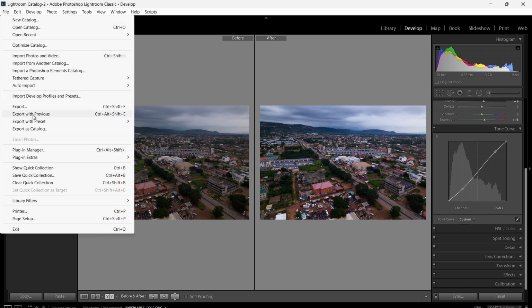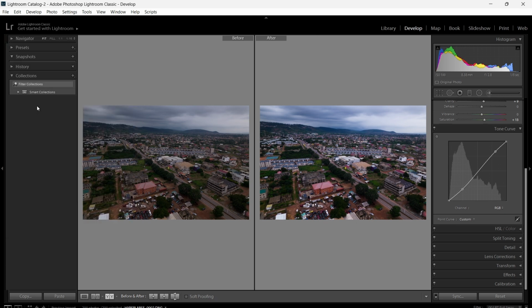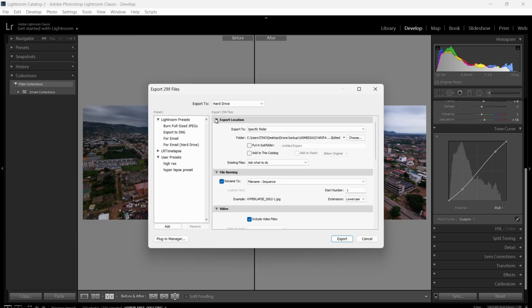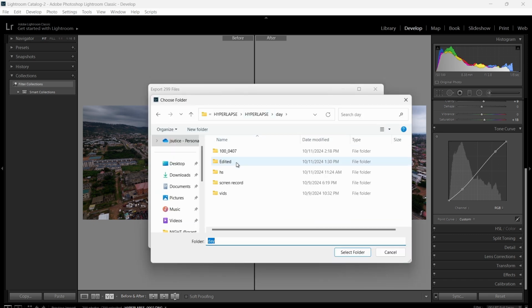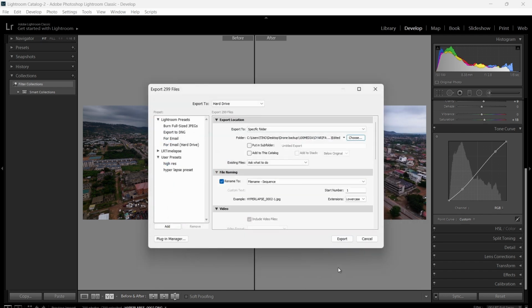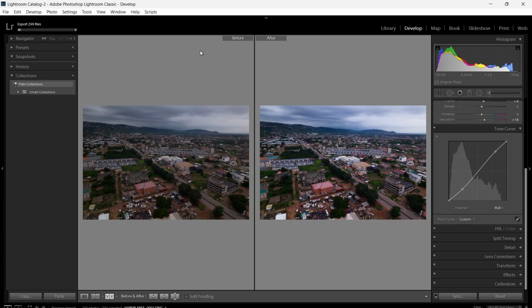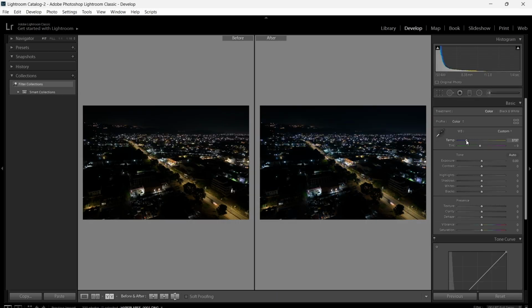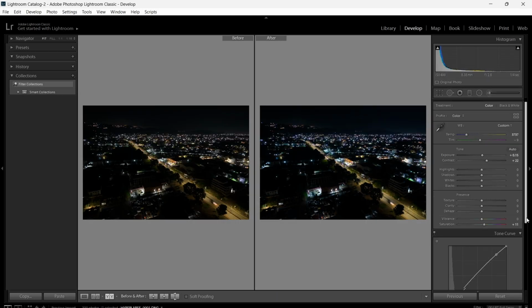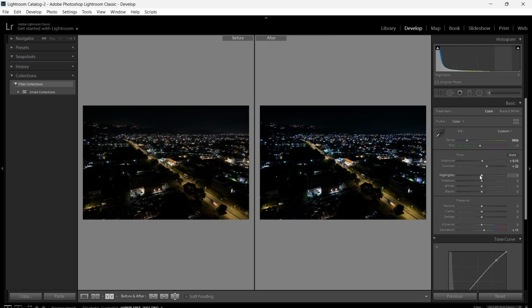So I come here, export, and then select the folder where I want to export. I already have a folder created here, so I think I'll go with this folder. Select the folder, and then I can just export. Okay, so now that all my photos are exported, I need to do the same for my night photos as well.